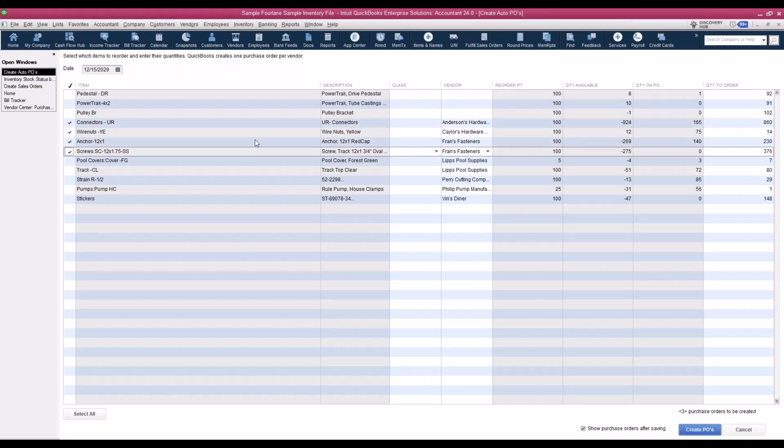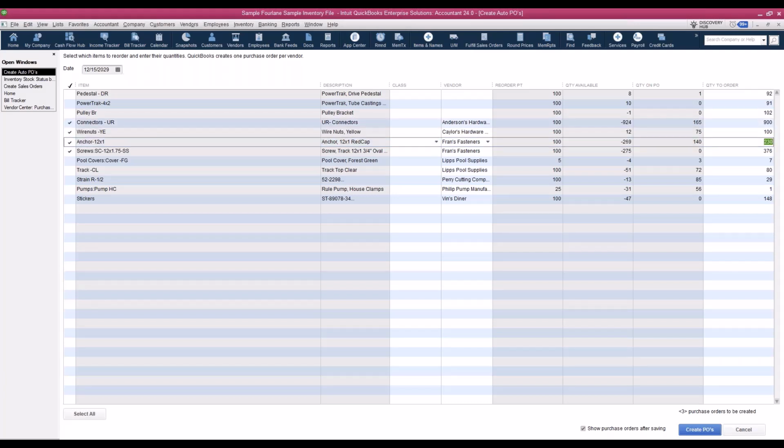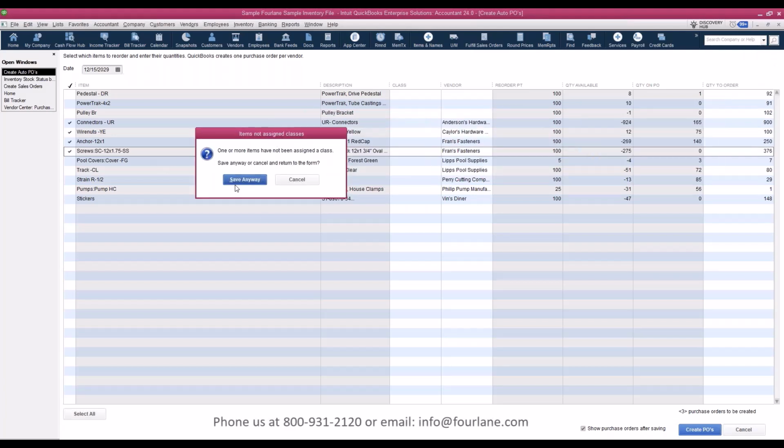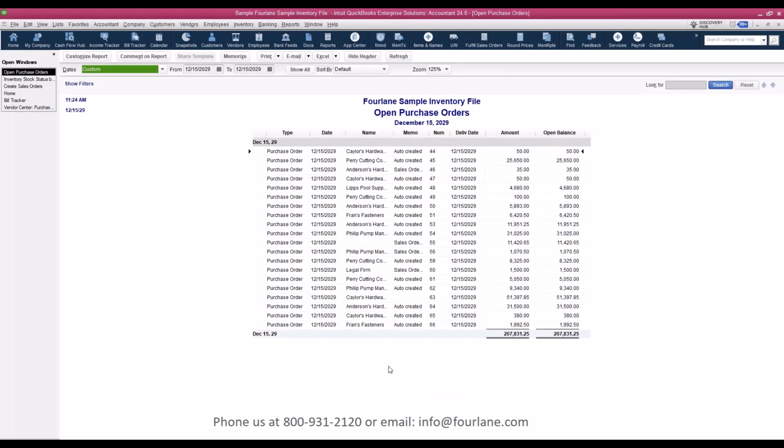Now I have the window to be able to come in. I can change vendors here. I can also add, if I wanted to add more, almost like an Excel worksheet, right? I could add more. Tell the system, create POs. I get a pop-up box about items and classes. I can classify those here. In this sample file, I have defaults to the future, so you can see I auto create POs a lot.